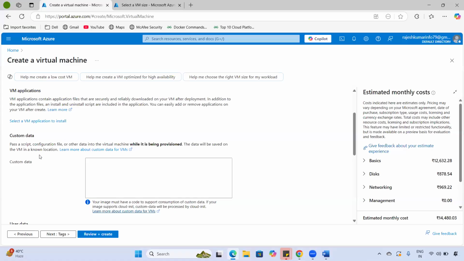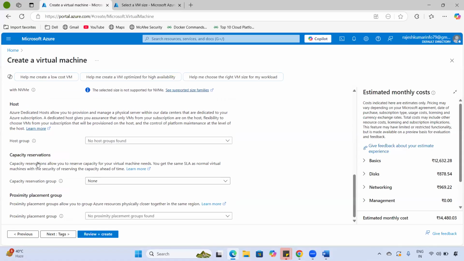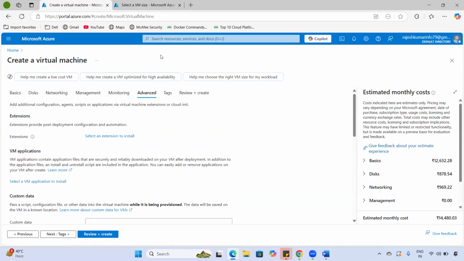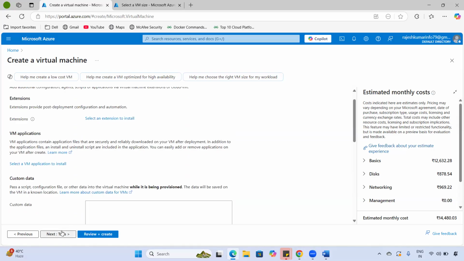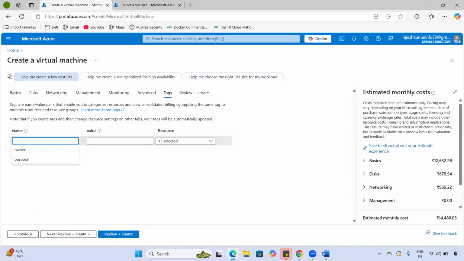ये VM application, custom data, user data, so these all things we will discuss. So whatever important things will be there to make you appear during the interviews and to make you expert in the production scenarios, we are going to discuss that. So don't worry about it. Simply click on next. Now regarding this VM, if you want to add any tags, you can.